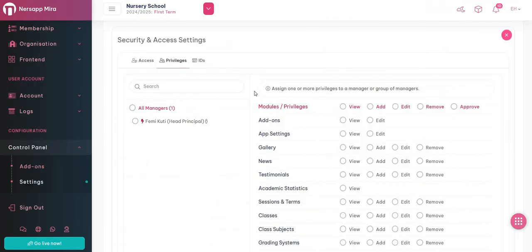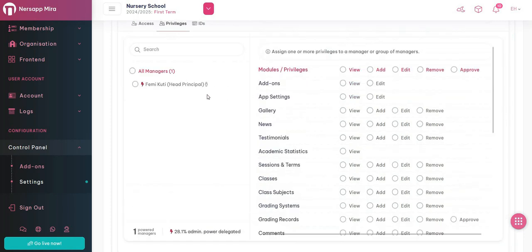When you go back to your settings, that means you have to know what they can do on your portal. As you can see here on the left hand side, the managers will be listed there, their name and their title in bracket, and on the right hand side you will see the different modules. Then by the right hand side are the privileges that you can use.